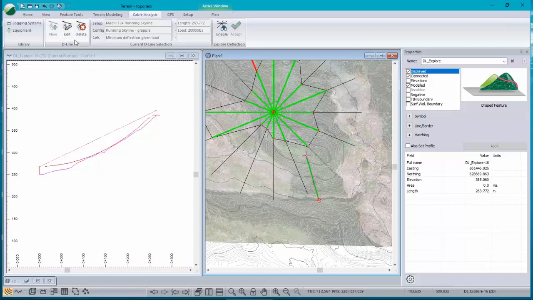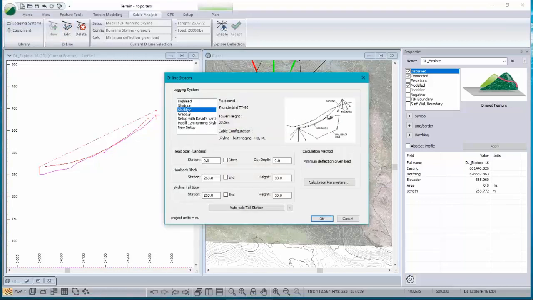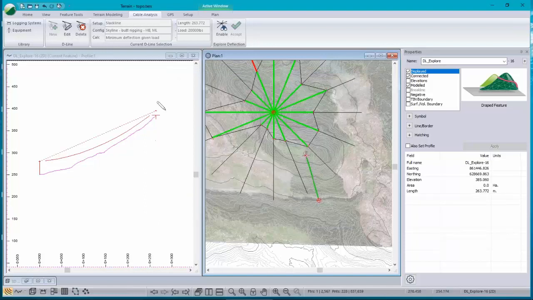So we've been working so far with this grapple yarder. Let's put in a slackline yarder. So I set up this yarder earlier. It has a 30-meter tower height, which is higher than my other one. And skyline with butt rigging, I could have configured it differently, but that's how I set this one up. It now has 2 haulback locations because the skyline and the haulback can go in different locations. Generally, we just use the same one. And I'll click OK here, and you can see it instantly updates and does a different calculation for you.